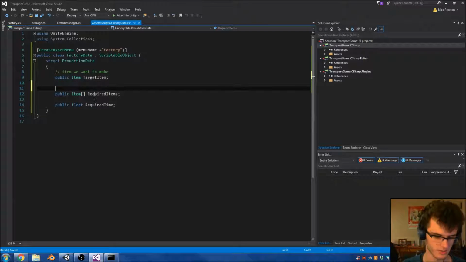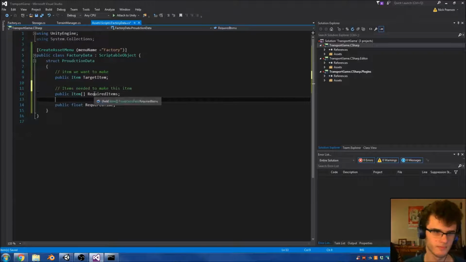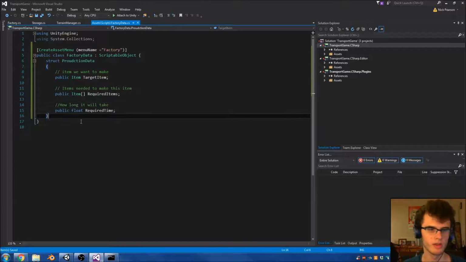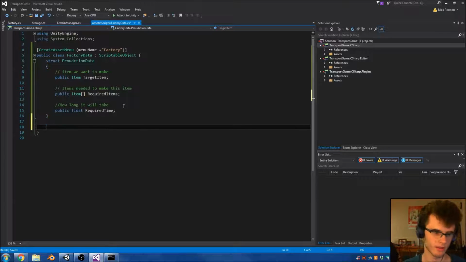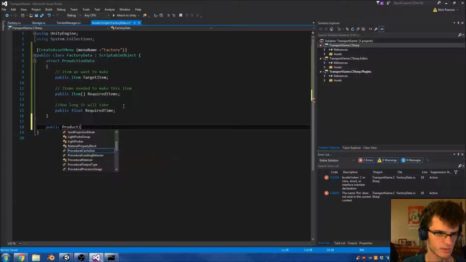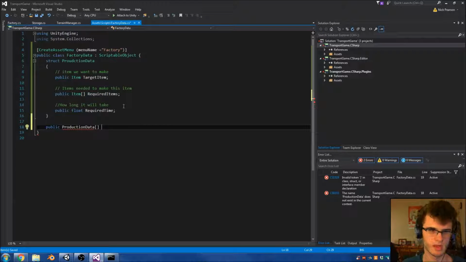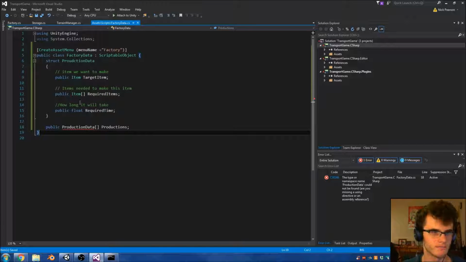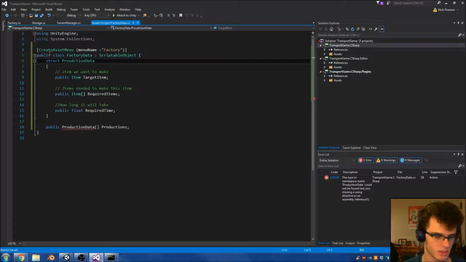I'm just going to fill in these comments. Right, and then our factory is going to have a list of these production datas on it. So I'm going to do a public production data and I'm going to call that productions. There we go, just like that. Whoops, seems like I missed the public of this struct. There we go.